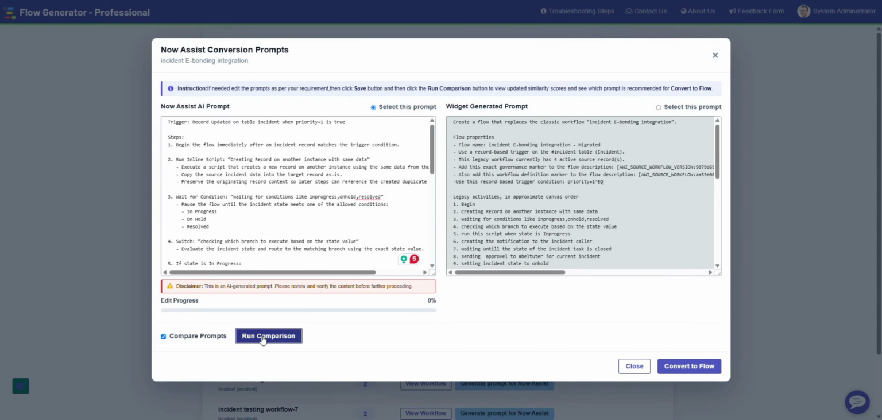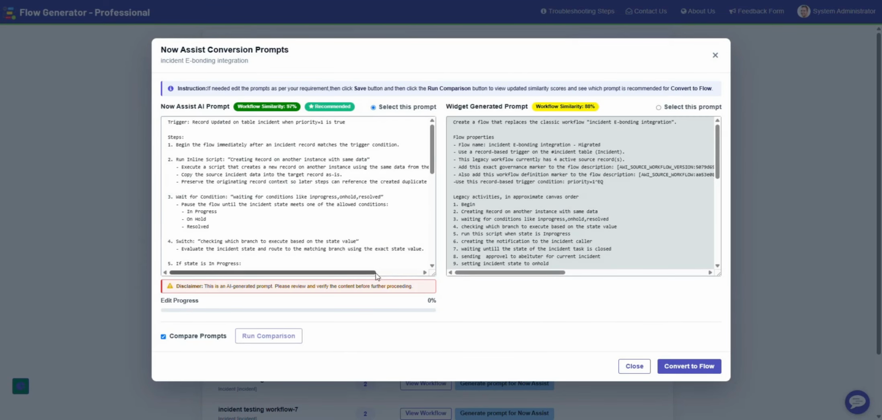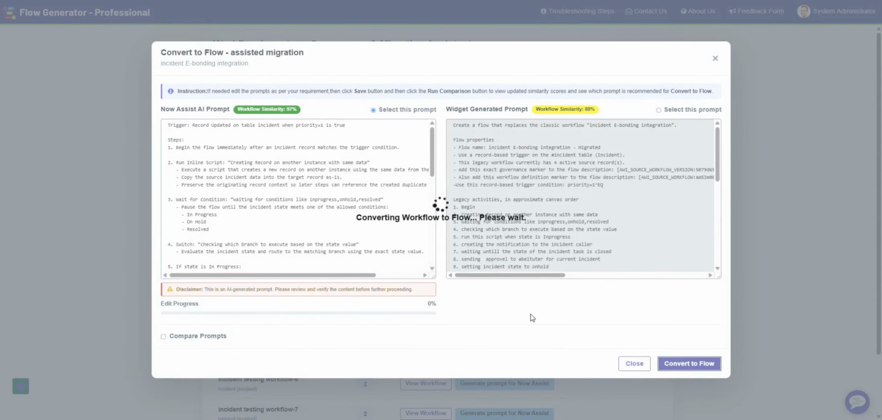Selecting that prompt and clicking on Convert to Flow will automatically convert your workflow to a configurable flow in draft status. Once you click on Convert to Flow, the application passes the workflow architecture diagram that we just saw and prompt to Flow Designer. Remember, you need to have Now Assist for Creator enabled on the Flow Designer to leverage the Now Assist capabilities.